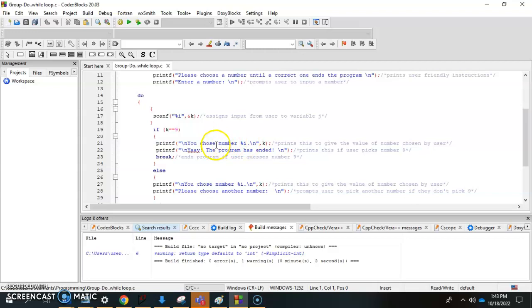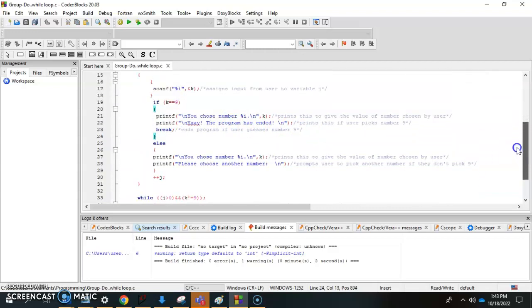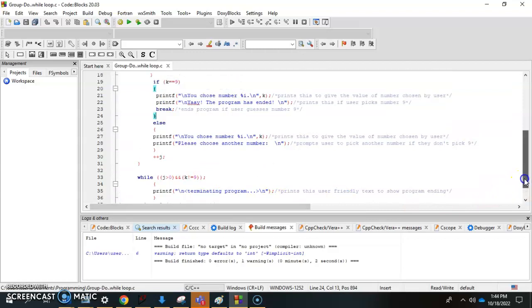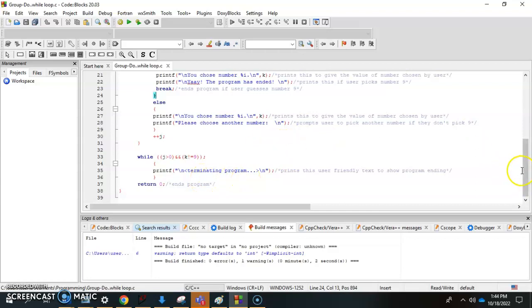You'll choose number 9. Here the program has ended, and there is this break statement, which means the program will end. And if the program ends, it will come out of the do loop and go directly into this print statement, which is terminating program, which is outside the do while loop, because it will satisfy this while condition, which is j is greater than 0, and at the same time k is not equal to 9. So it will print terminating program.